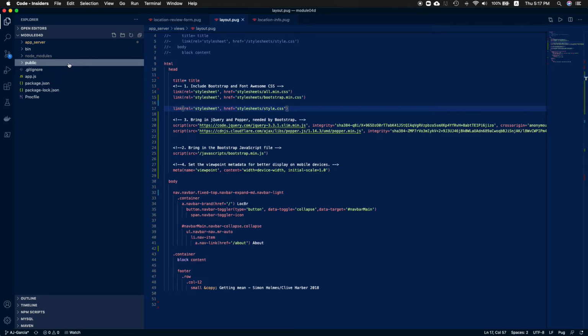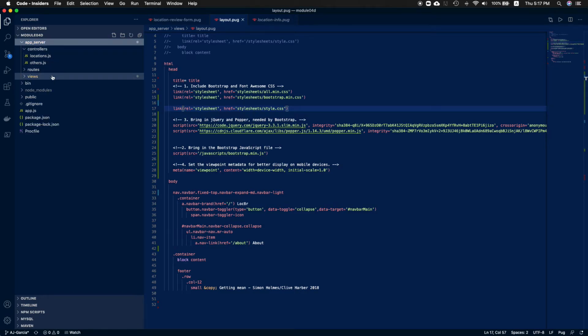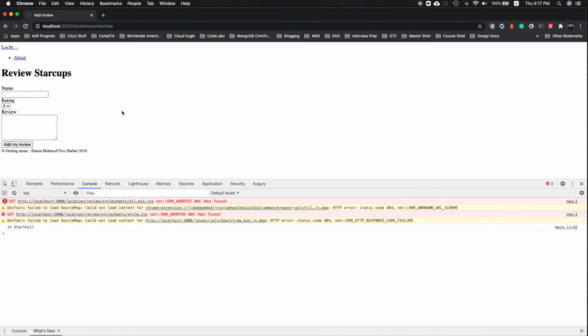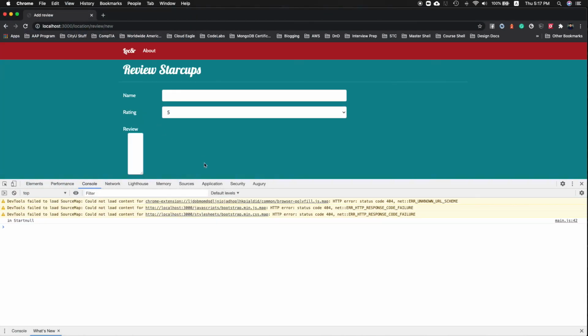To map it correctly. So we are first in layout.pug, and layout.pug lives in views, and the views lives in app server. That's why we have to put dot dot to go up and another dot dot to go up one directory. So in total, we're gonna go up two directories. Paste that in for all of them and hit save, and let's hit a refresh, and that should fix it.